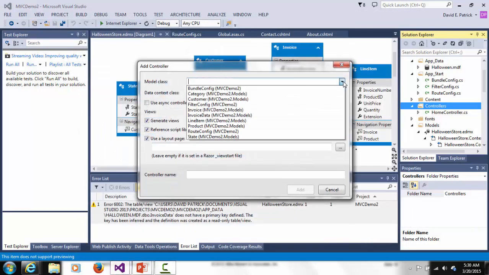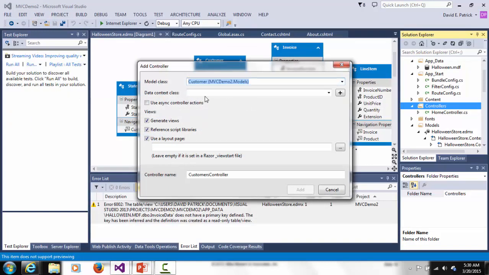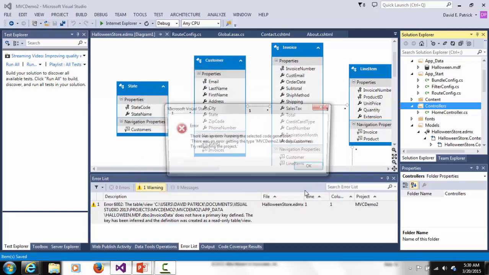What class do we want to model? Well, let's see. Let's do customers. Go ahead and use our Halloween entities data model that we just added. And what else? I didn't create a layout page, so we'll leave that blank and say add.